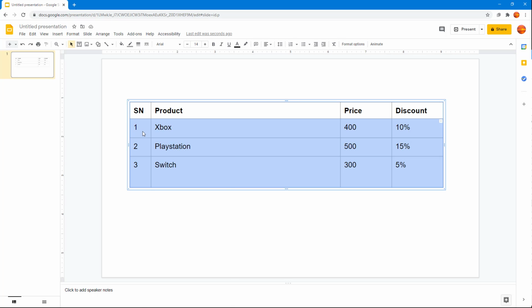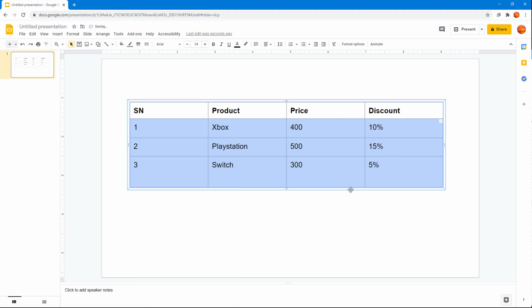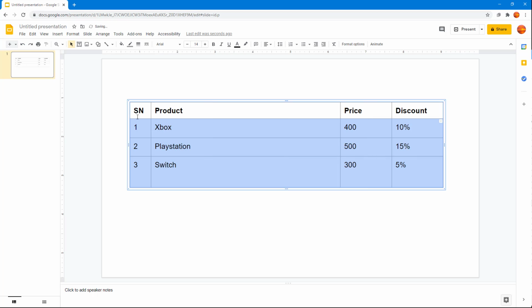I can also go over here, right click, and then distribute the columns as well, just like this. Okay, so I actually distributed the columns. I'm going to undo that. I meant I want to distribute rows, as you can see, and they are all now the same size.